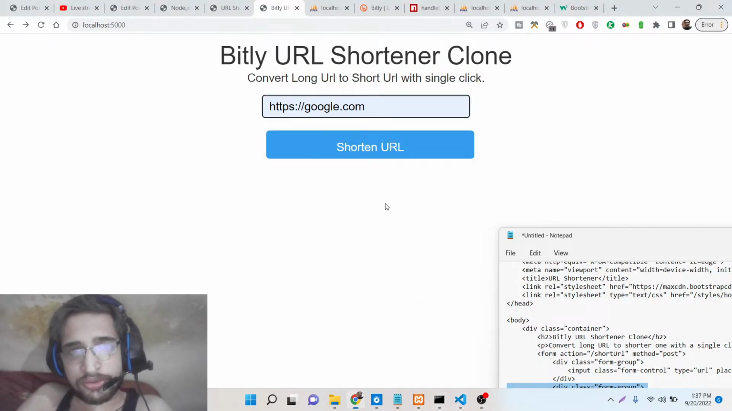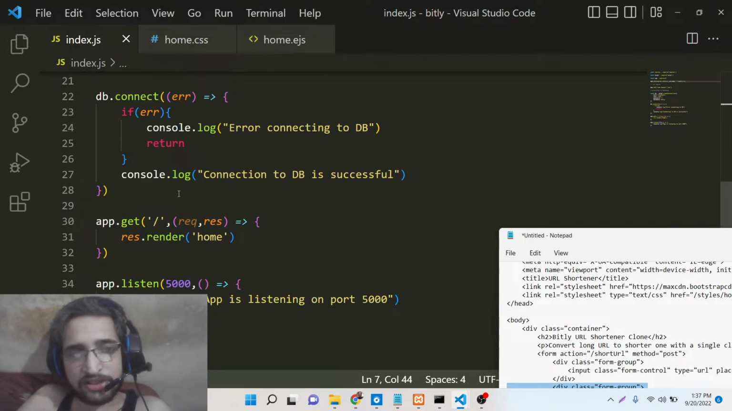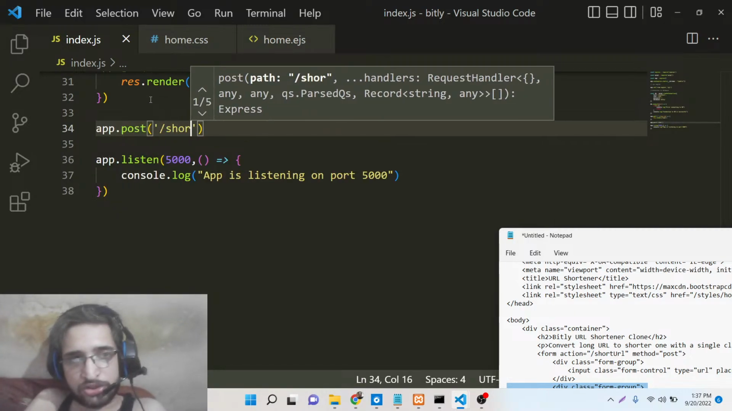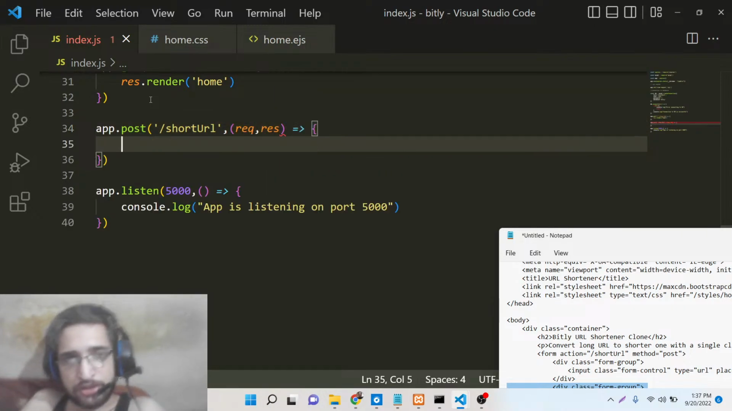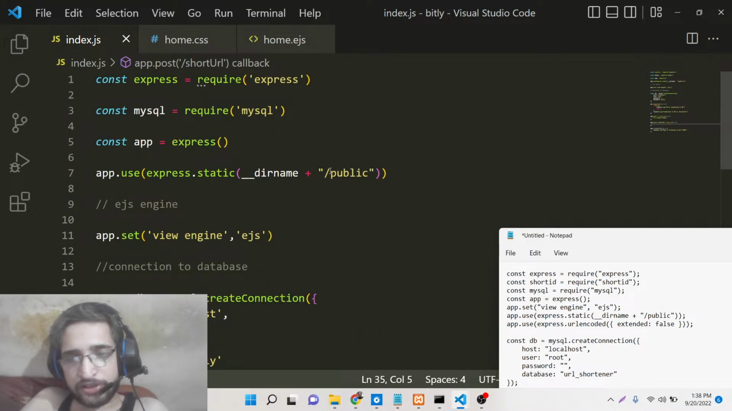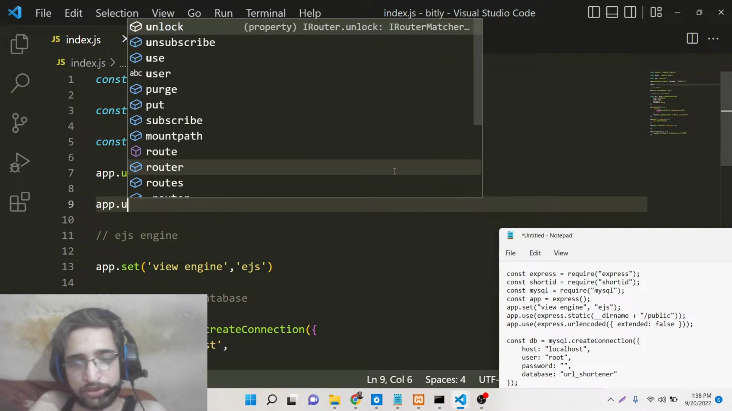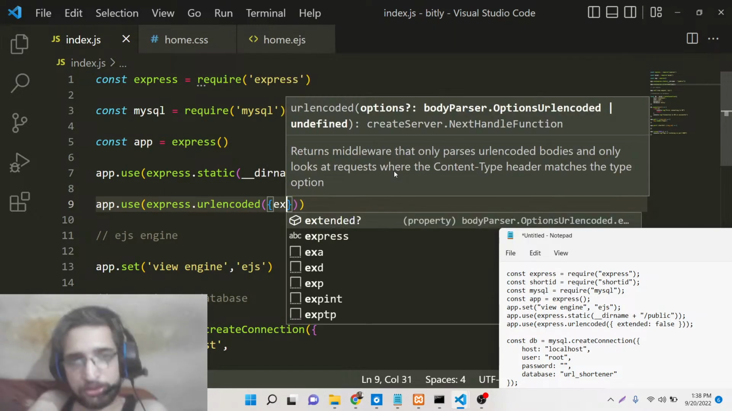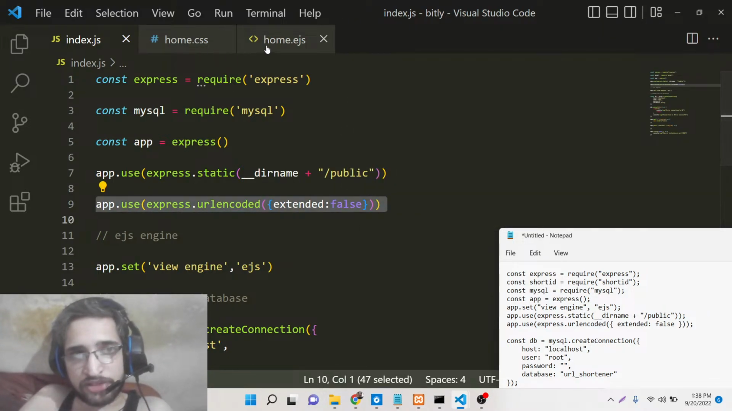So now we just need to go to our Node.js Express backend here inside index.js. Right here, just make a post request, which is shortUrl, request, response. For doing this guys, we also need to first of all get the body parser middleware. So we need to set this body parser middleware with this line, which is app.use and express.urlencoded, and here we need to pass extended false. This line is very much necessary because we are working with forms here.